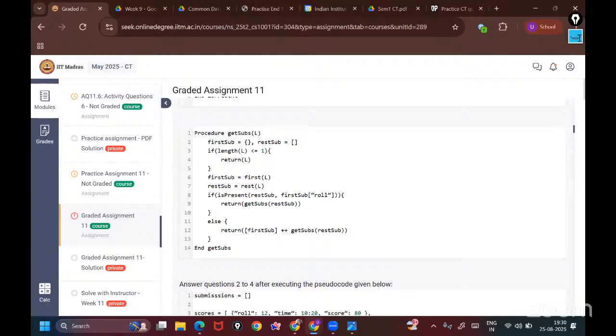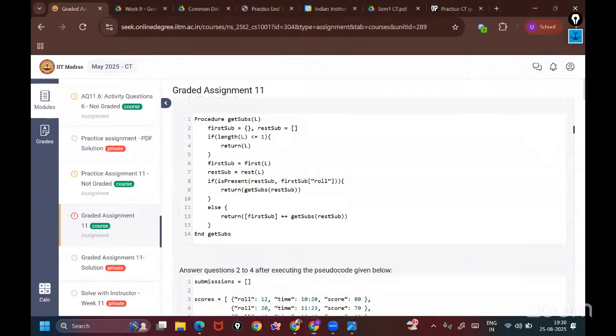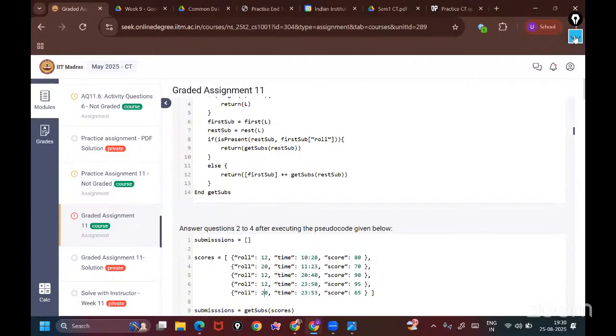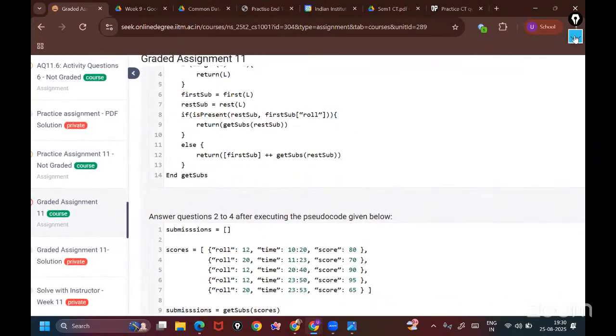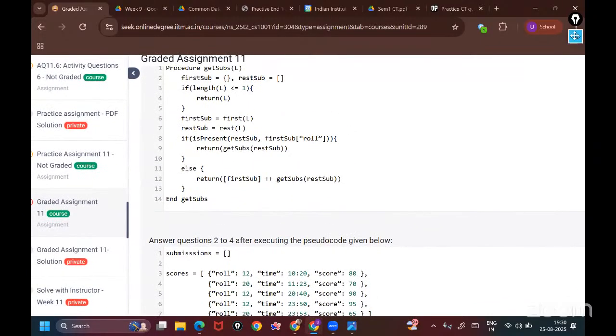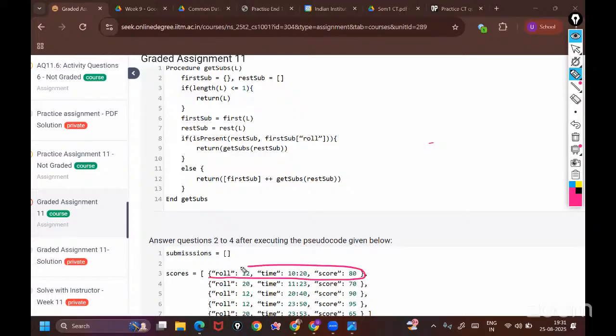Ma'am, can you please explain this step one more time? Yeah, sure. Let me take the example as well here. First of sub is equals to first of L. So that means it is talking about the first row, right? Roll number 12, time 10, 20, and score 80. Now it is talking about the rest of sub. Now rest means the rest of the lines, right? Remaining elements, like 12, 12 and remaining 20.